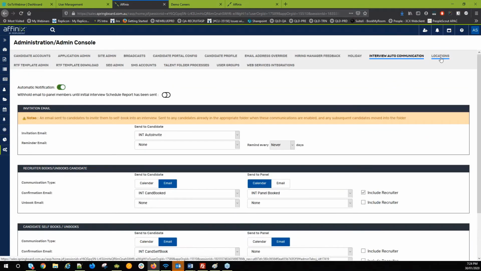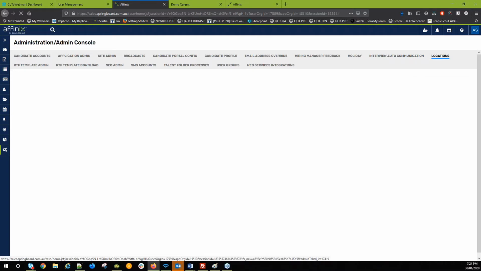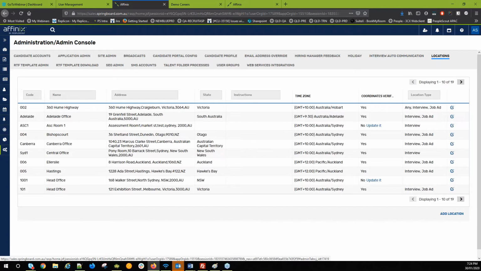For the interview locations, as an admin, you can amend or create a new location at any time by clicking the location tab.